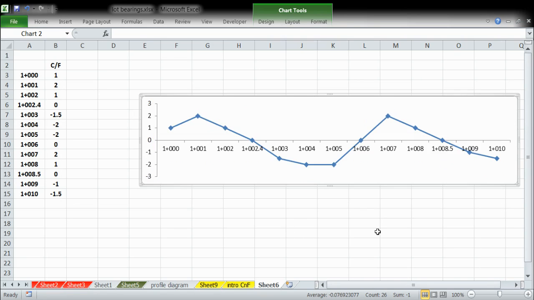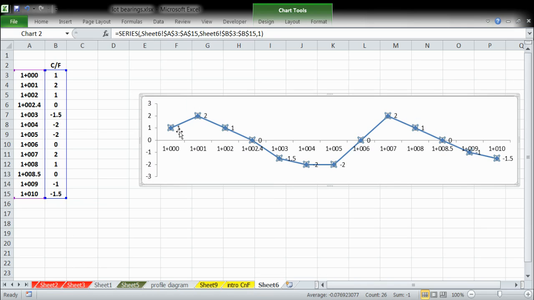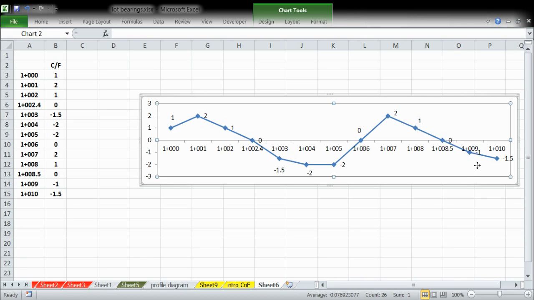Here we will select this, then right click, go to Add Data Labels. There we have it. Just arrange the negative labels underneath the line. Okay, so there we have now the plotted cut and fill diagram.